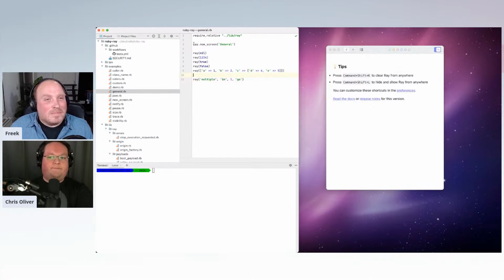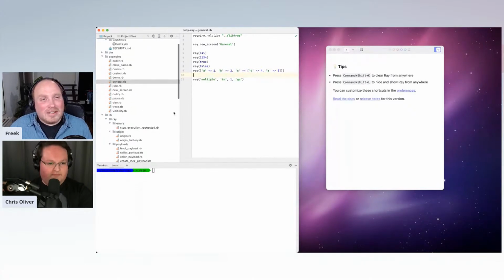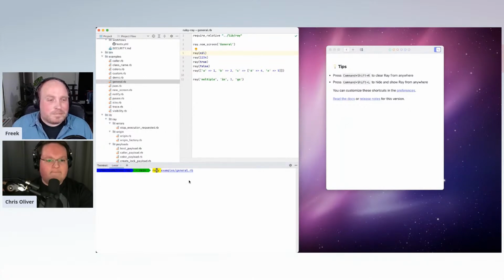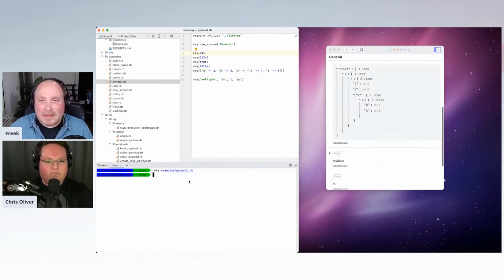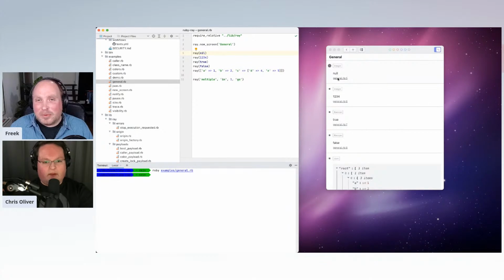I've made these examples. You started with an example file, and I thought, hey, that's nice to have in the gem itself, so you can just try some things out. So we can send all these values to Ray. You see, it all works. It also says it's on this line even. So I got that to work.